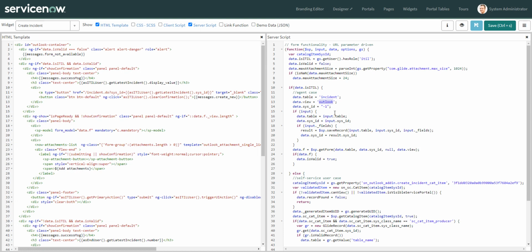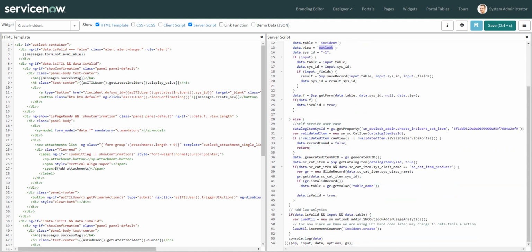If you don't have the ITIL role, that's where this else statement comes in. It's going to go and grab the catalog item with this sysID, which I think is in a system property, which you can modify. It's going to go grab that catalog item and display that in the Outlook pane, because basically you're a requester at that point, and so you're just going to be putting in an incident.